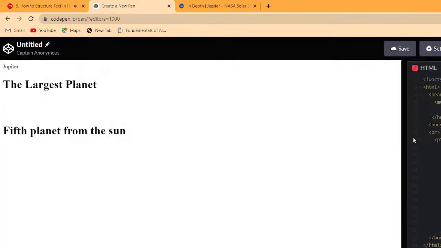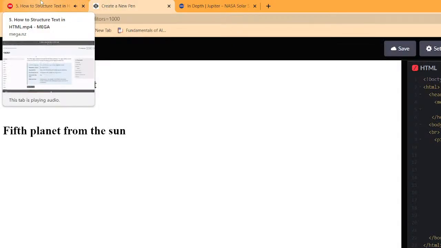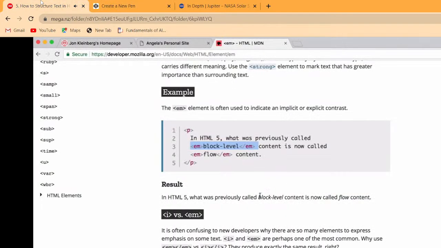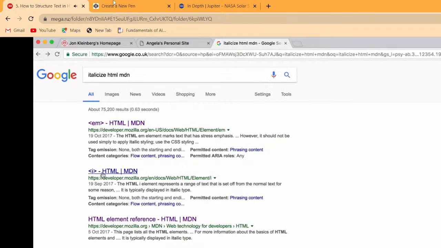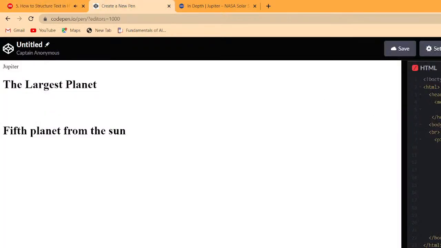It marks text that has a stress emphasis. Now, it looks like this in practice, and the result is that it makes it look italicized. Now, you might have noticed back here, we also had the I element or the I tag, and it does the same thing visually. It also makes the text that's in between the I tags italicized.